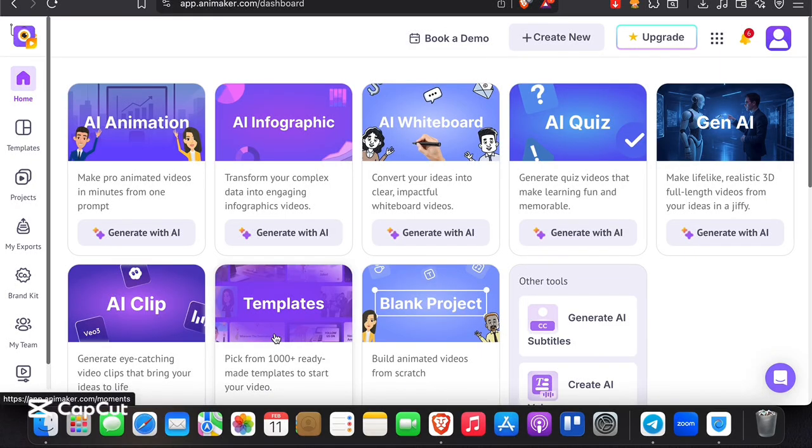Animaker lets you turn ideas into animated videos without learning animation. Perfect for YouTube explainers, social media videos, presentations, storytelling. Now, Animaker has a free plan, but there's a watermark on free videos, and there is an export limit. Paid plans unlock HD export, no watermark, more assets.